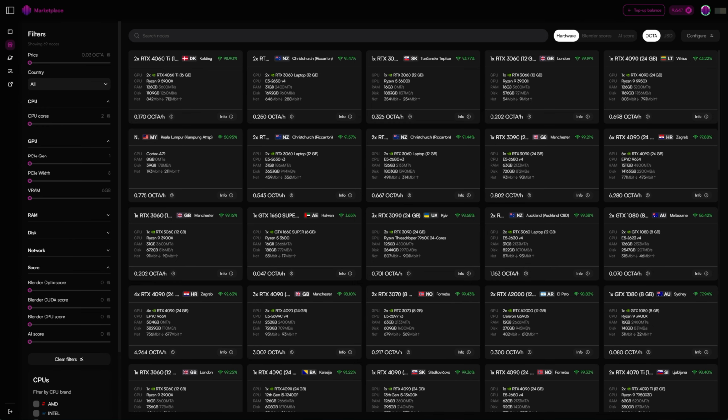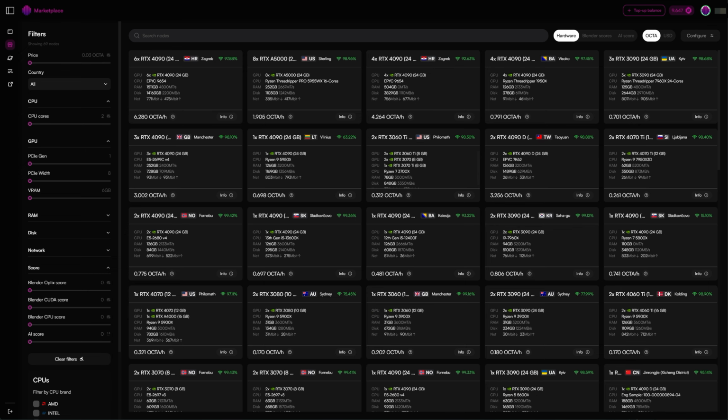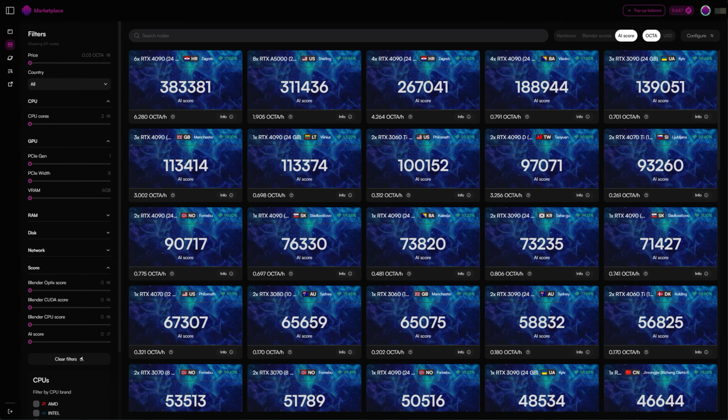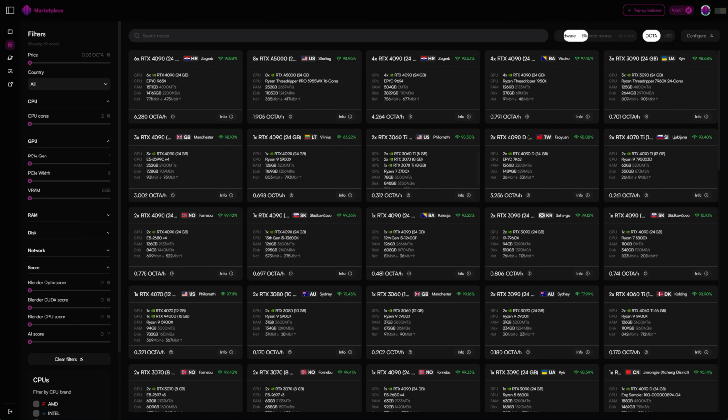If you want, you can use things like AI scores. If you sort this by AI score and click over here, you'll actually see what the highest AI scores are. What we do is every single node that comes onto the marketplace, we actually benchmark. And so that's what these AI scores present. If we go back to the actual hardware, if you want to see the pricing in USD equivalent, you'll click on this. And if you want to look at it in Octa, you click on this.